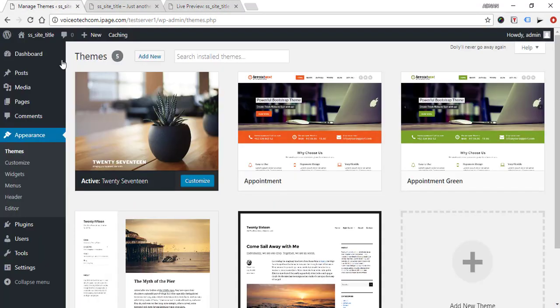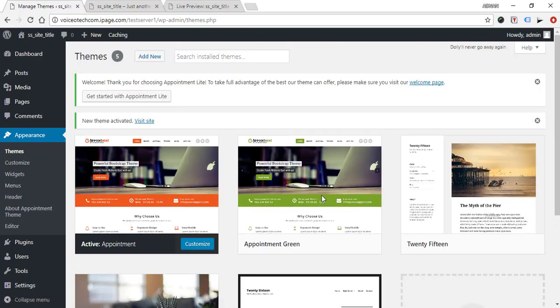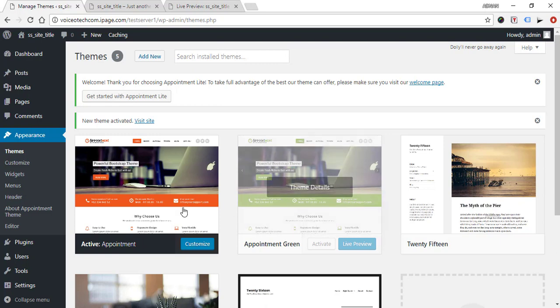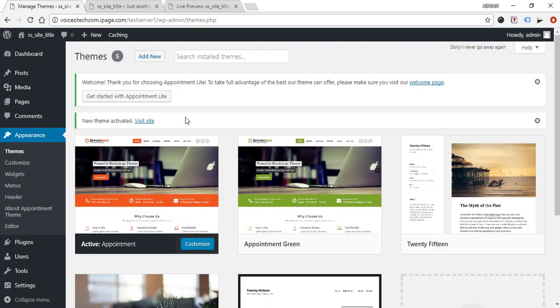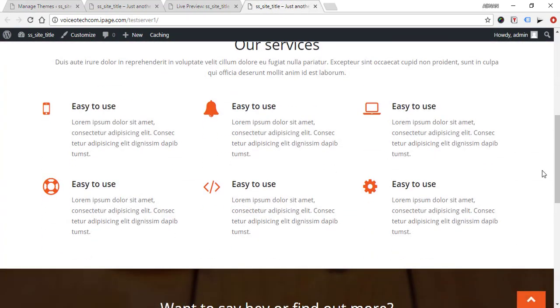Once you have selected your new theme, then just click on the activate button. That theme will be installed within a few minutes. Remember, all these themes are free and default theme versions of WordPress. You can also explore and buy more advanced themes from themeforest.net.